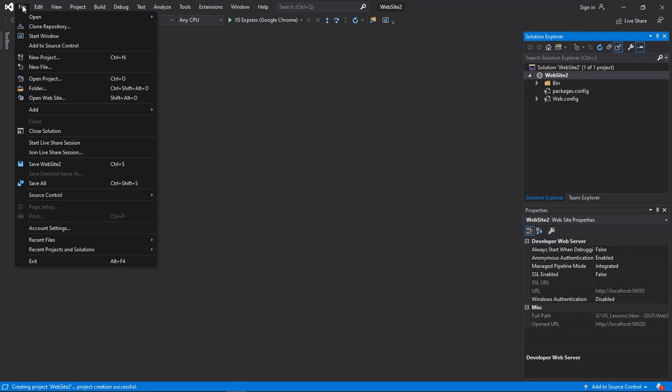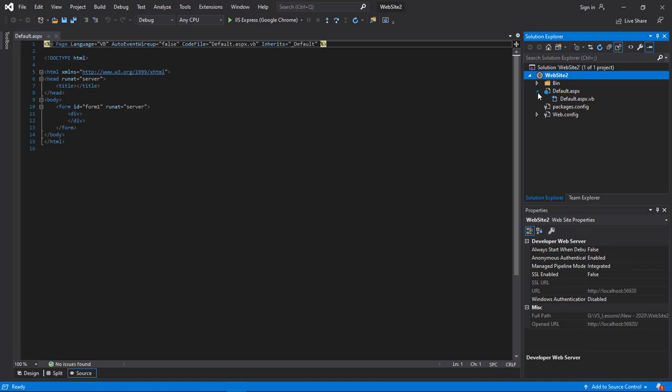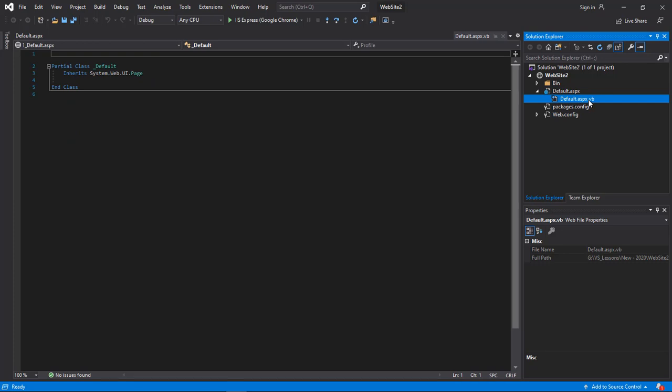So now the only thing we got to do is come over here, and then we got to choose a new file, and then from Visual Basic we want a web form. Choose add, and then right here it's going to create our default.aspx page with our default.aspx.vb.